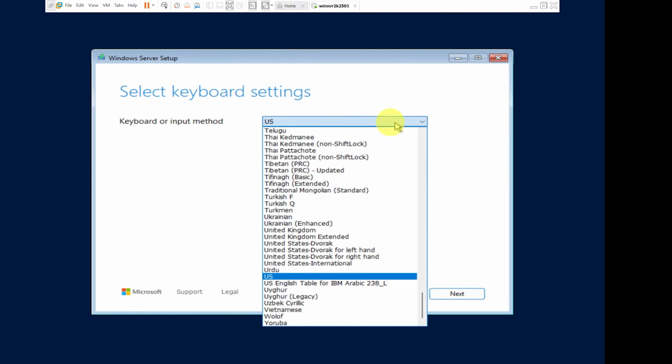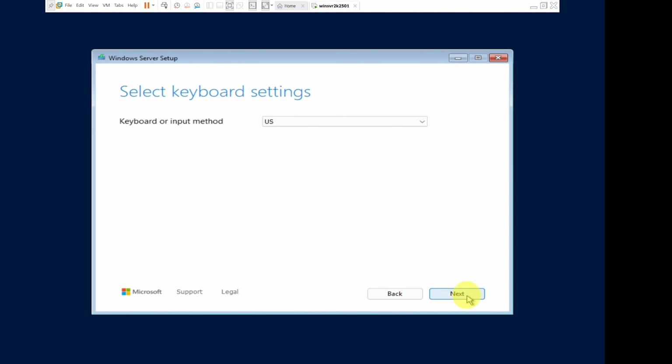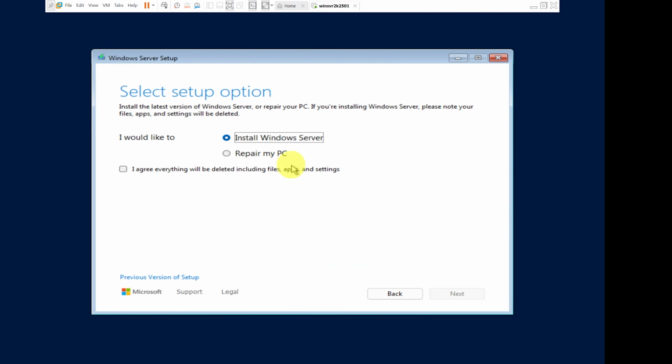So make sure to pick the keyboard that you are using, and I'll click on next. On this next option, we have two choices: either install Windows Server or repair PC. We don't have the operating system installed yet, so we're going to keep it to install Windows Server. This is a fresh installation, so we will choose I agree.